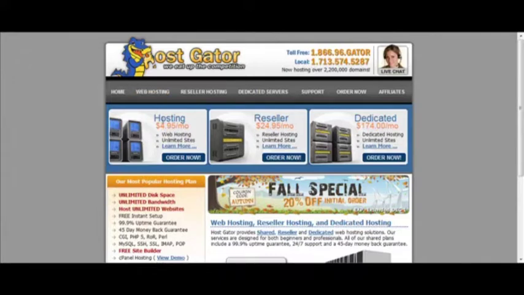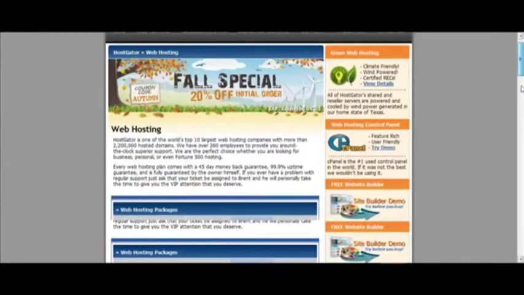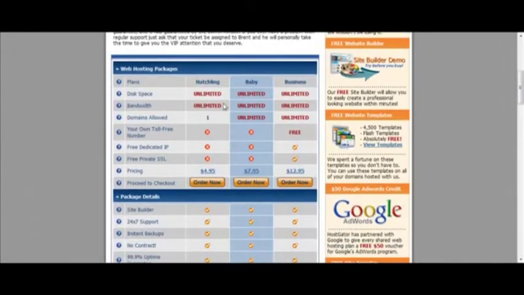When you go to hostgator.com, I recommend that you choose Learn More. And what you're going to see here is an option for a hatchling package, a baby package, or a business package. So I recommend you go with the baby package because that gives you unlimited hosting: unlimited space, unlimited bandwidth, and even unlimited domains could be hosted. So you could have multiple websites within the baby package.